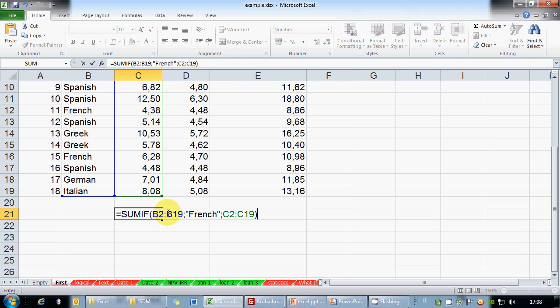Okay, so let's repeat. First argument is the range where you check. Second argument, the criteria that you check. Third argument, the range where you sum. Don't confuse the first with the third. I know that you are tempted to start with a range that you sum, but you must start with a range that you check.